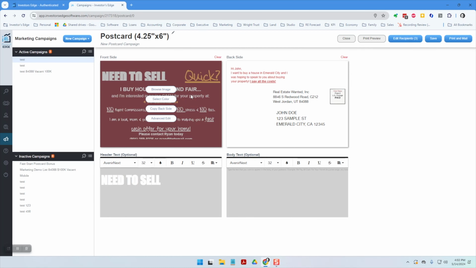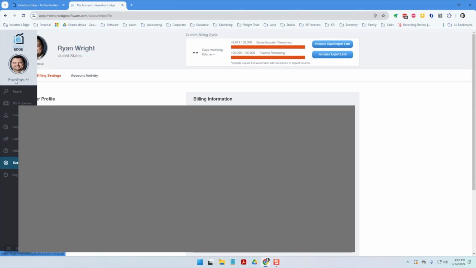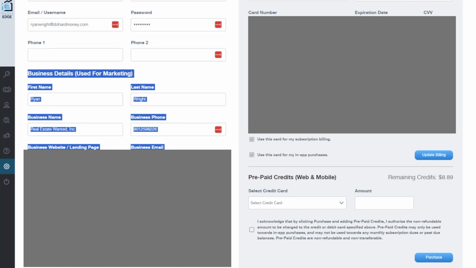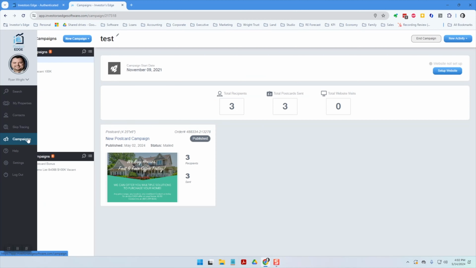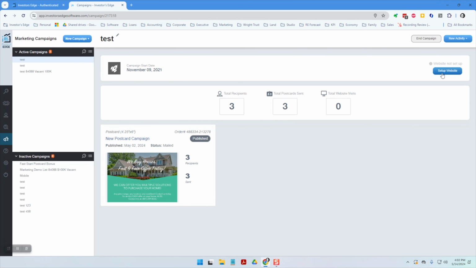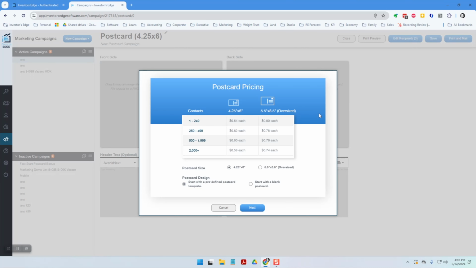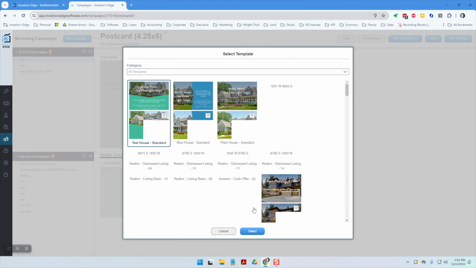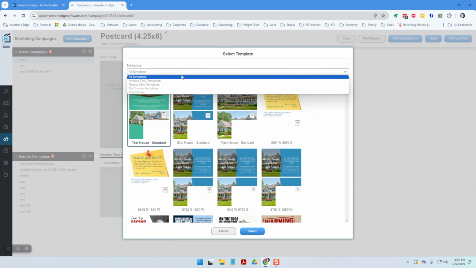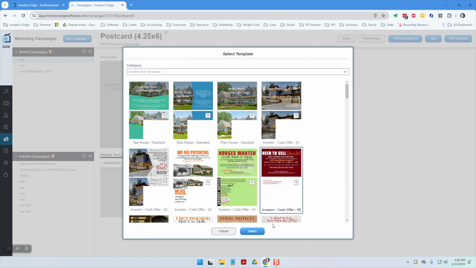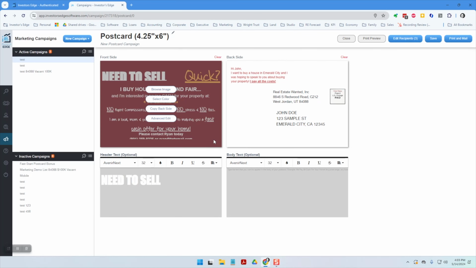Now, it's important that you realize your information you put in here for the business details used for marketing purposes, that is what's going to show up on these specific mailers as you do the postcards. So start with predefined. I'm going to go for my investors. I'm going to click here and it's got my information predetermined. Now, next I need to edit the recipients.